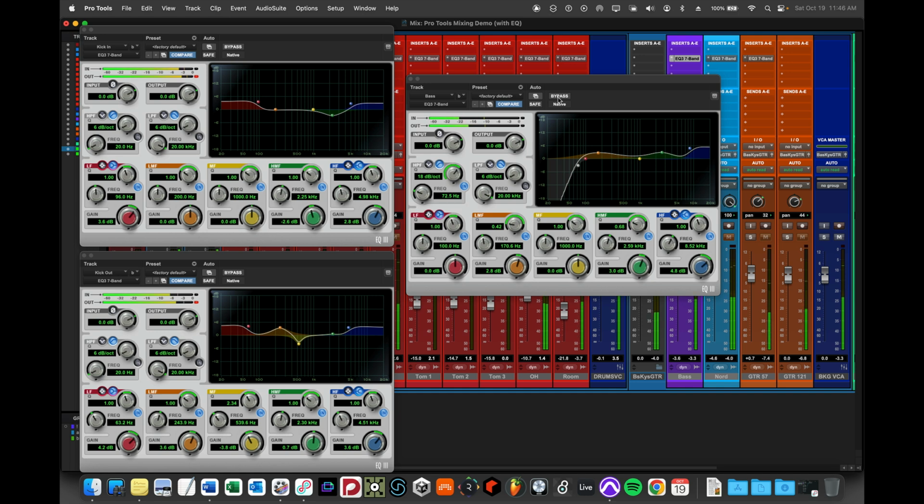And there is some snare bleed, but if you ignore that and concentrate on the kick sound, you'll hear how it's much more cohesive now, right? It sticks together better with this EQ.